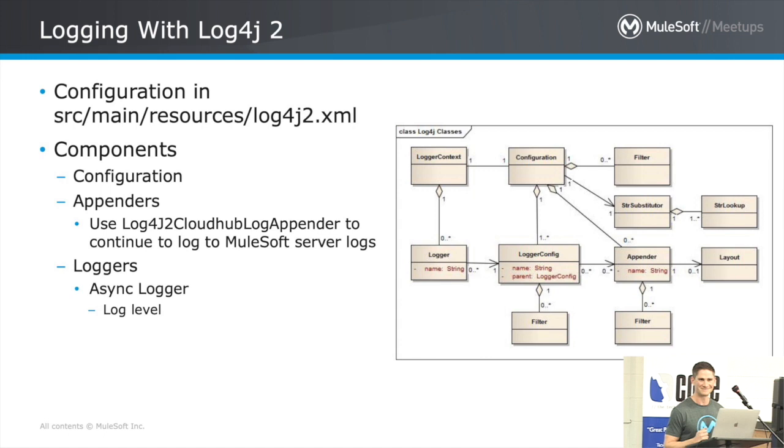It's really, really cool. With any new Mule project, by default, there's src/main/resources/log4j2.xml, where your configuration is going to live. With any default Mule project, you'll have one appender in there. We'll talk about what that is. The components of log4j2: you're going to have a configuration, and you're going to have appenders. This log4j2 CloudHub log appender is going to log to CloudHub when you turn off logs. And we'll talk about why you do that in a second.